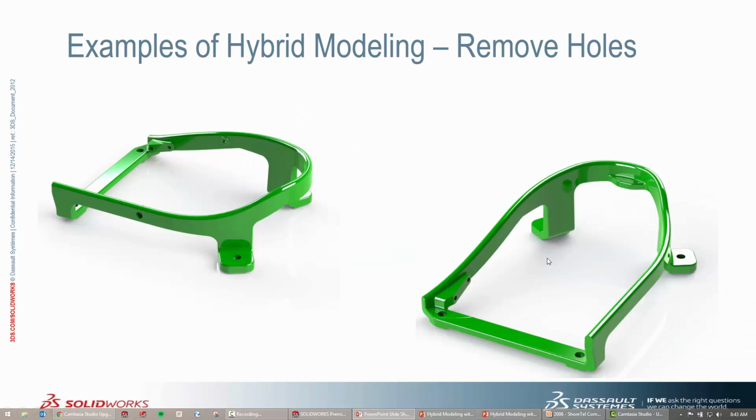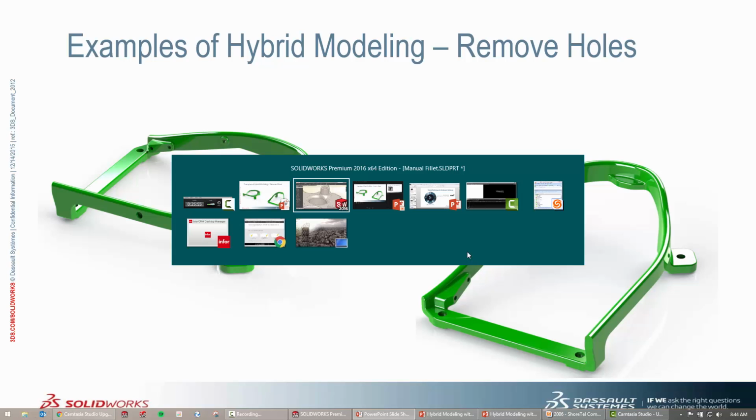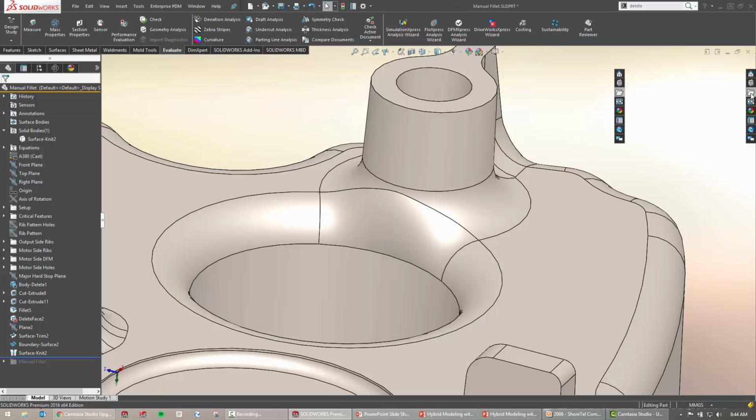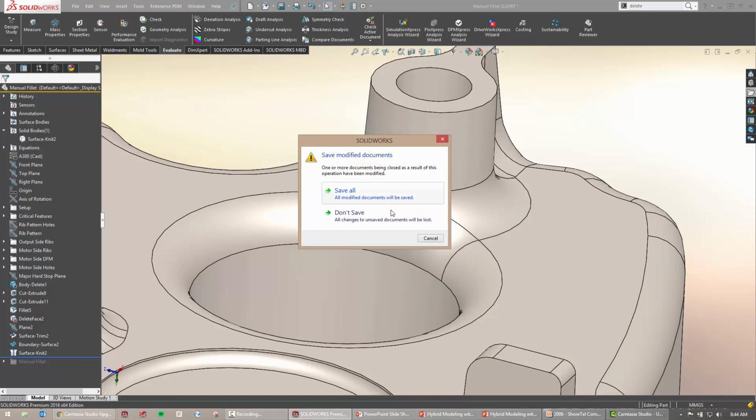All right, this next one, if you've been through our surfacing class, you've seen this model. It's one of the imported parts that we bring in, and we have to clean it up. So what we're going to look at here is actually removing holes. So we've got an area right in here. We want to remove this hole and create a clean face along this side over here. So how do we do that? Let's go take a look. So I've got the model in here. It's closed out.